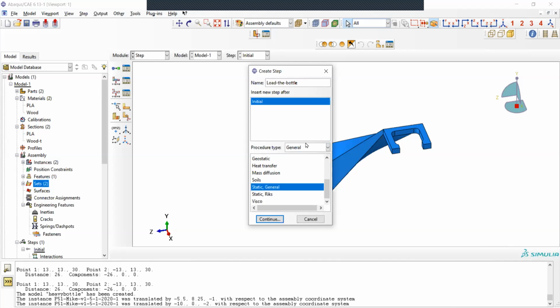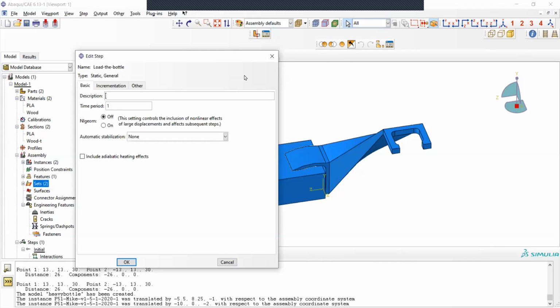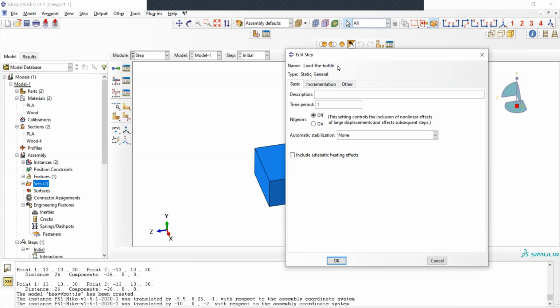You don't need to change anything. General, static general. And you just click continue. And now that you're creating this step, which will be called Load the Bottle, you can add more description to it and say, this bottle of 1 kilogram. This is just a description.